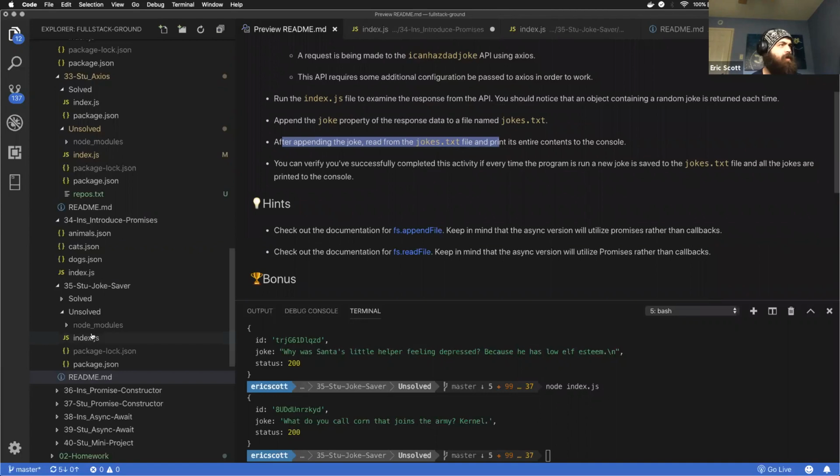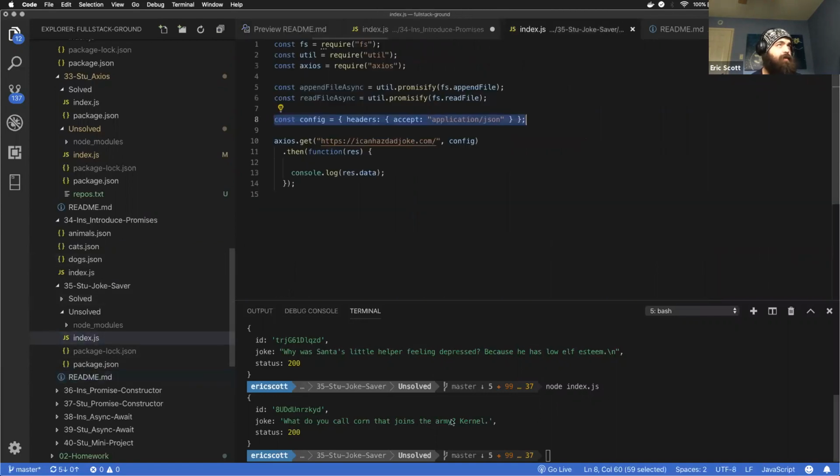So let's jump into index.js. There is no file to begin with called jokes.txt. Fortunately, if we write it out, that's fine. We've got fs here. We even have append file and read file already ready to go. And what we want to do is append the file first.